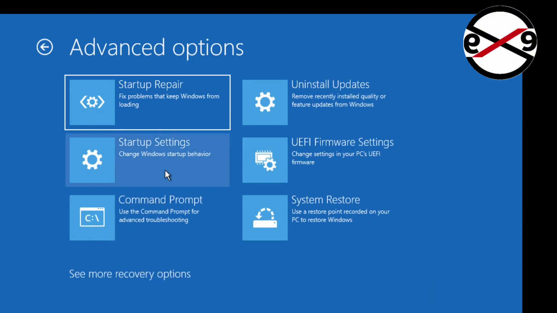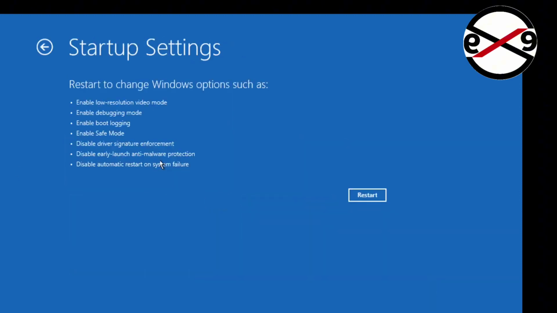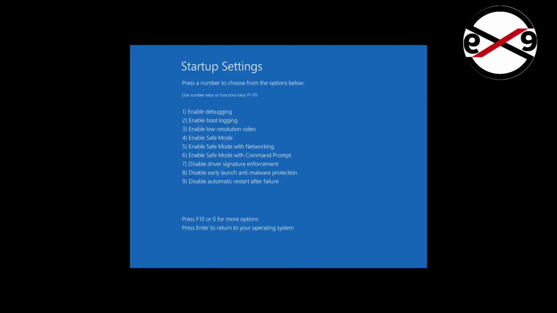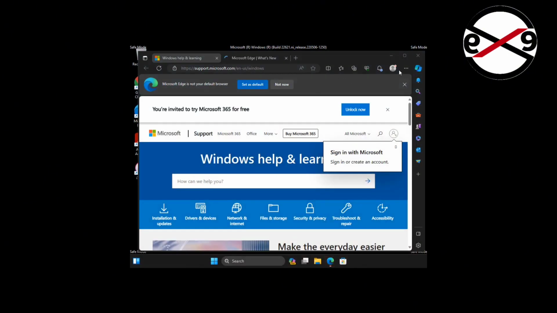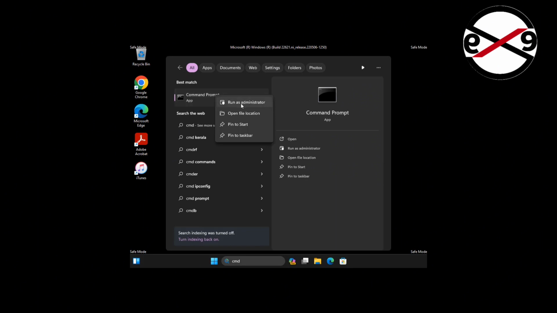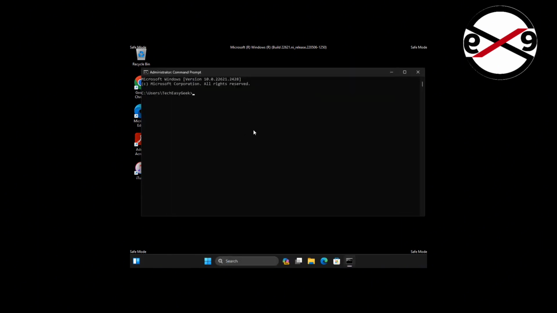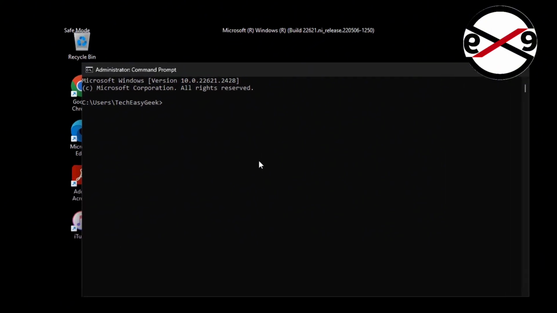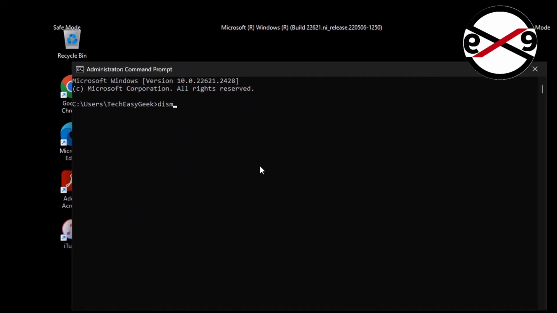Second method: click Troubleshoot. Click Startup Settings. Press F5 to enable Safe Mode with Networking. Type DISM /online /cleanup-image /restorehealth.